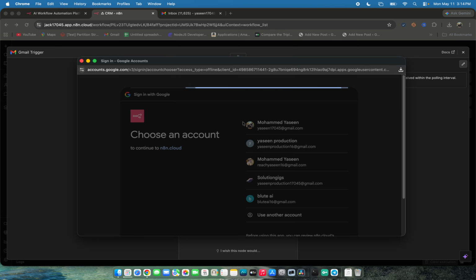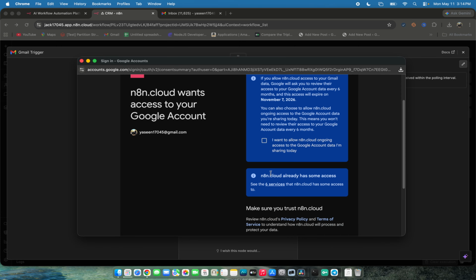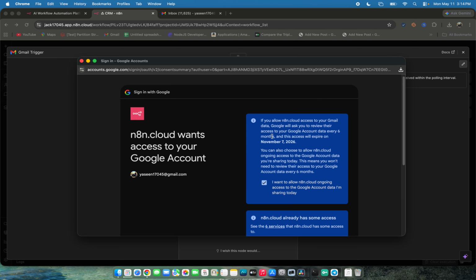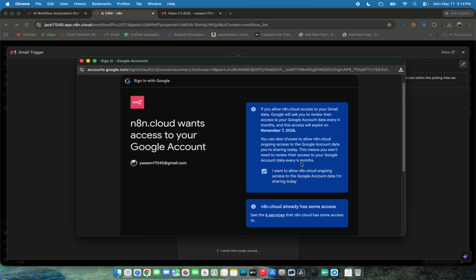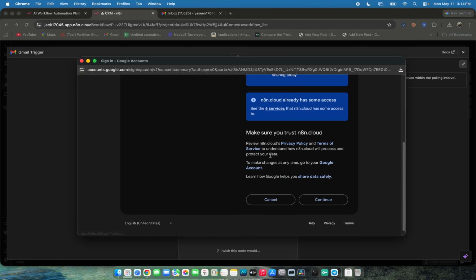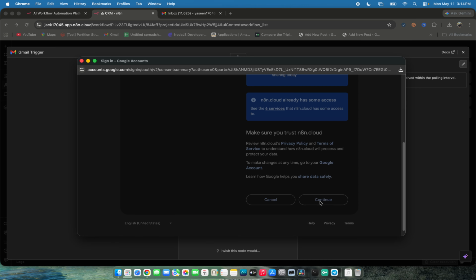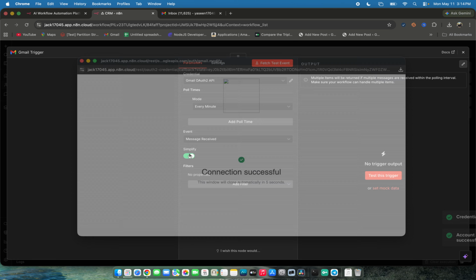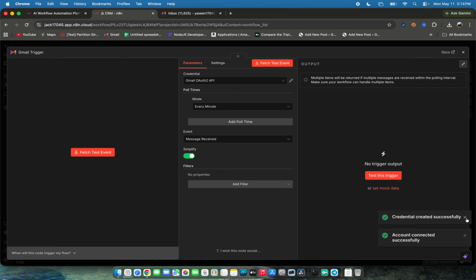I'm not going to use other things. I'm just going to authenticate and allow all of this. Every 6 months you have to allow this, so it only has access for 6 months to continue with whatever access you give. I'm just going to continue. Then I think we should be good. Once you have continued, you should see something called Gmail auth to API. So that has been generated.